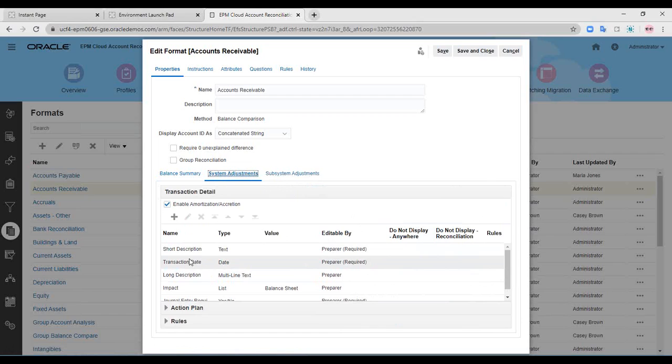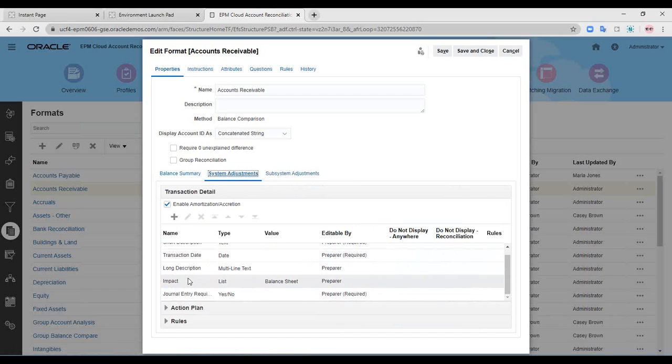The transaction date, the date pertaining to the error or the error in the transferring or anything. Long description is a multi-line text, like Mr. ABC omitted this entry on this date due to which the balance is arising. So this can be a long description. The impact: how is it going to impact the balance sheet or the income statement? Does that adjustment require a journal entry or not?